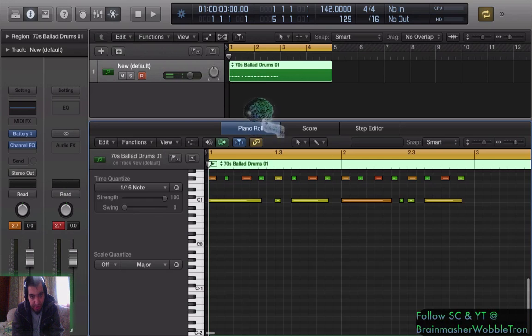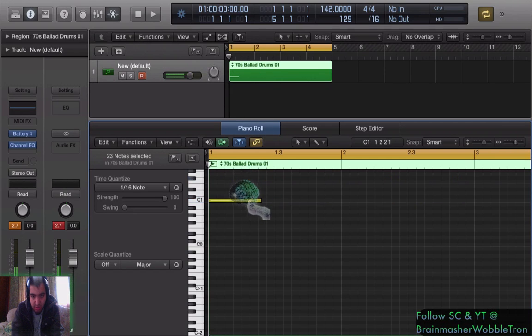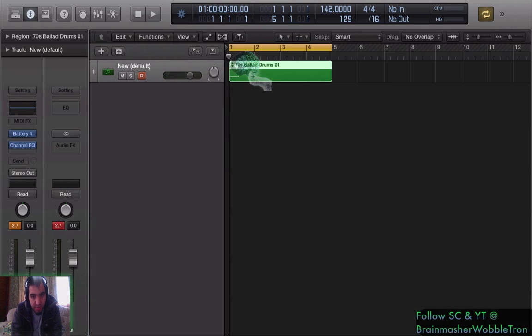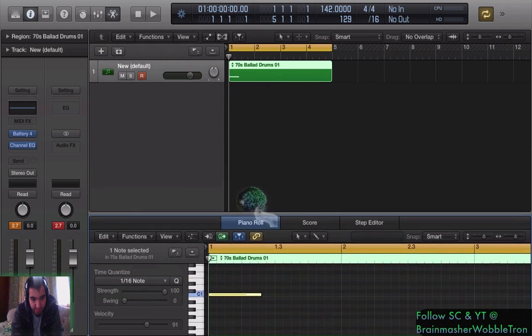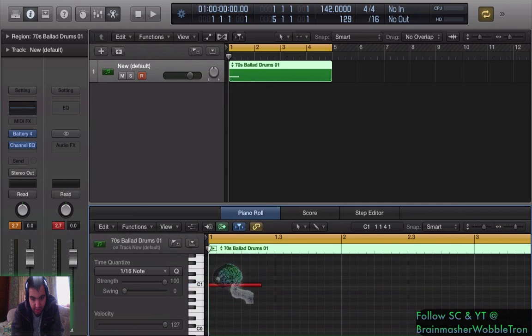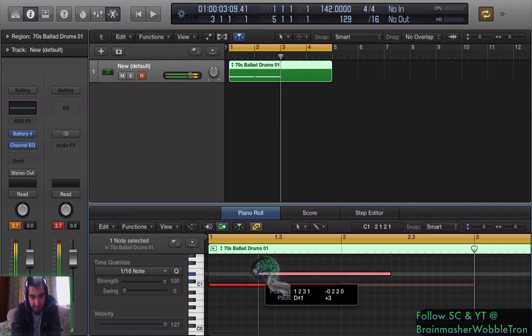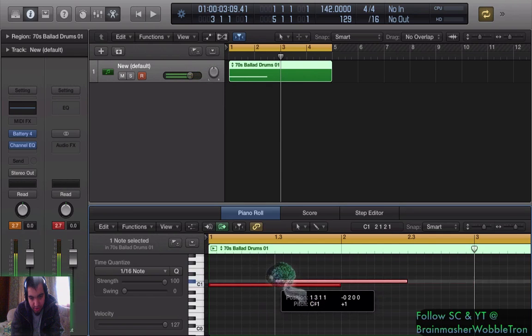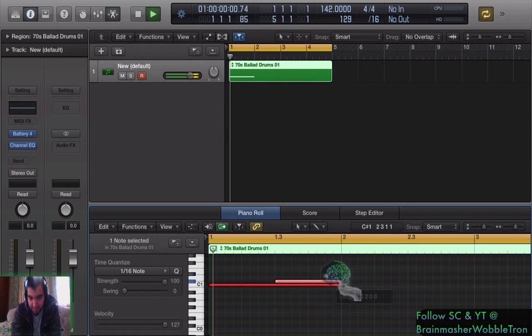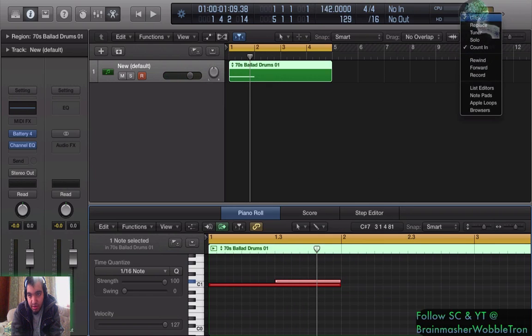And before we do that, we're actually gonna, what the hell? Whoops. We're just gonna change the velocity on these, and we're gonna put in some basic stuff so that we know what everything's gonna sound like. 142 beats per minute. Take off the click.